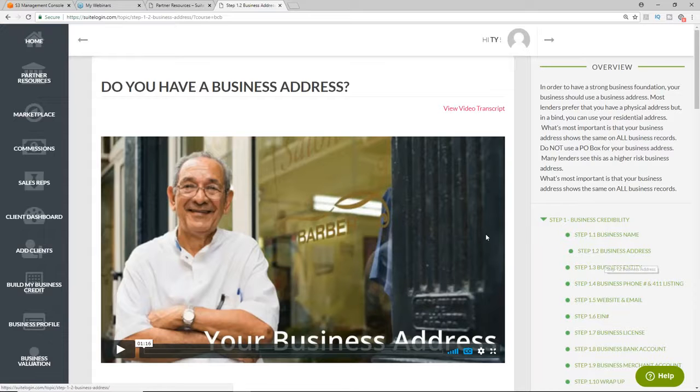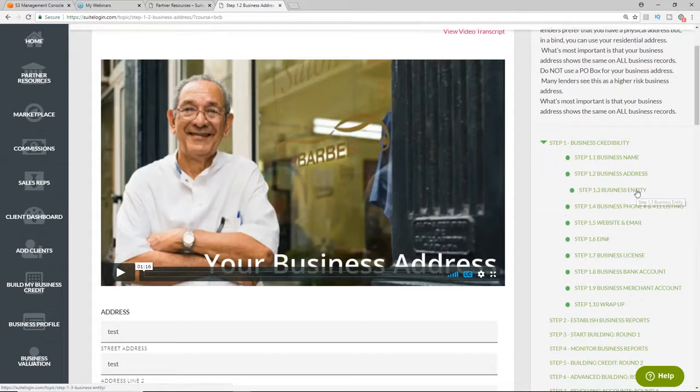So in step 2, we're helping you get set up with the right address. A lot of people don't know that a PO box and UPS address can get you denied. So we're talking to you about the addresses that you need to actually get approved. And then we're helping you even get set up with things like virtual addresses if you need to, to help make you more lendable. We're helping you set up your entity.